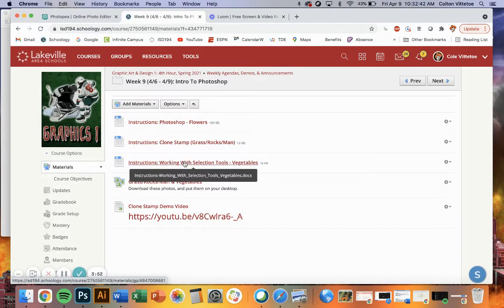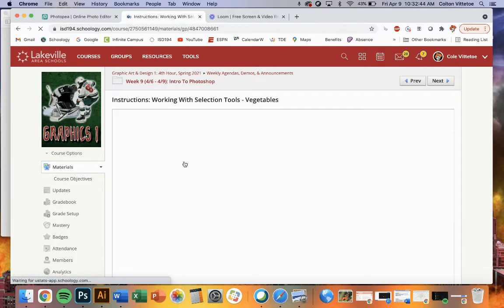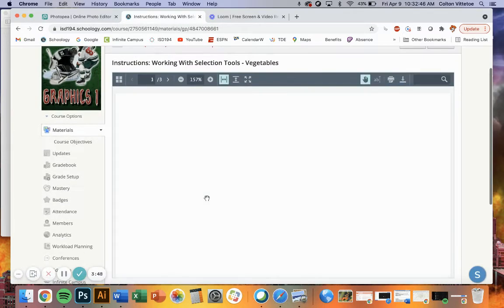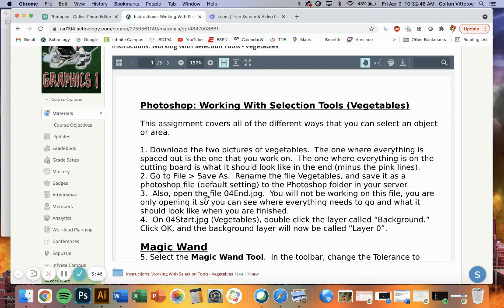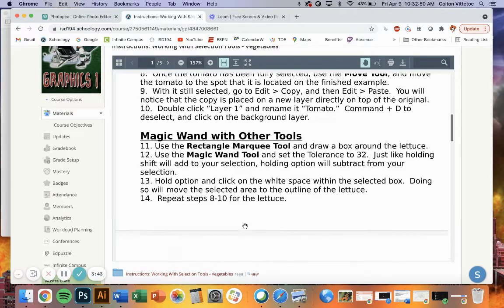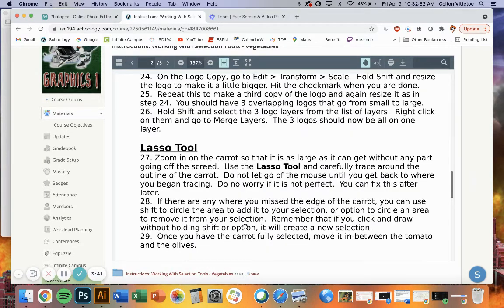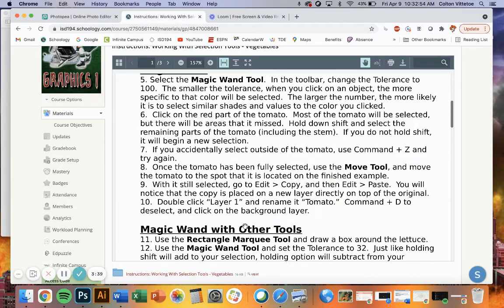All right, so like I said, instructions are right here. That'll take you step by step. So I'm going to do the demo for this. I'm probably not going to necessarily go in the exact order of these instructions, but these will tell you what you need to do for each one.